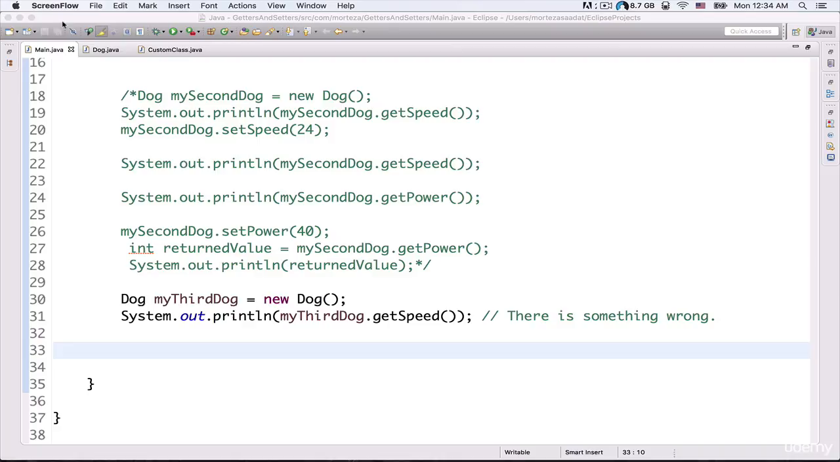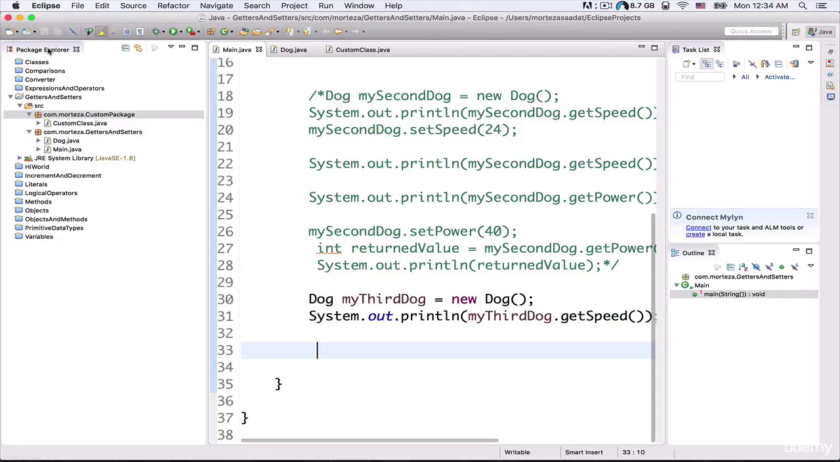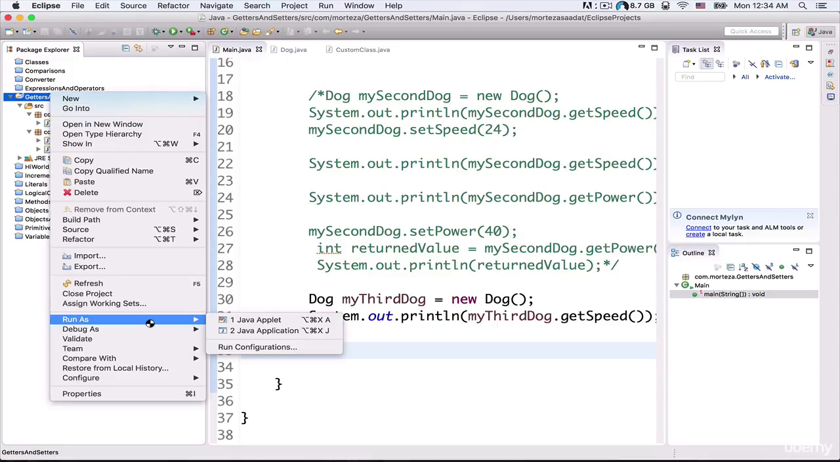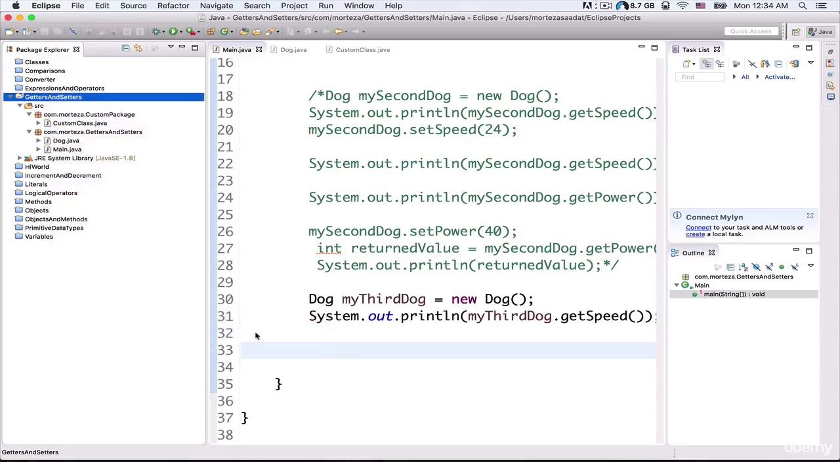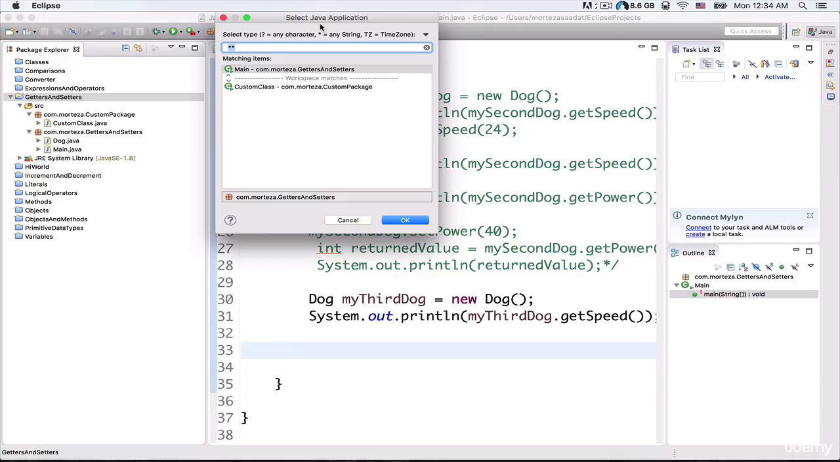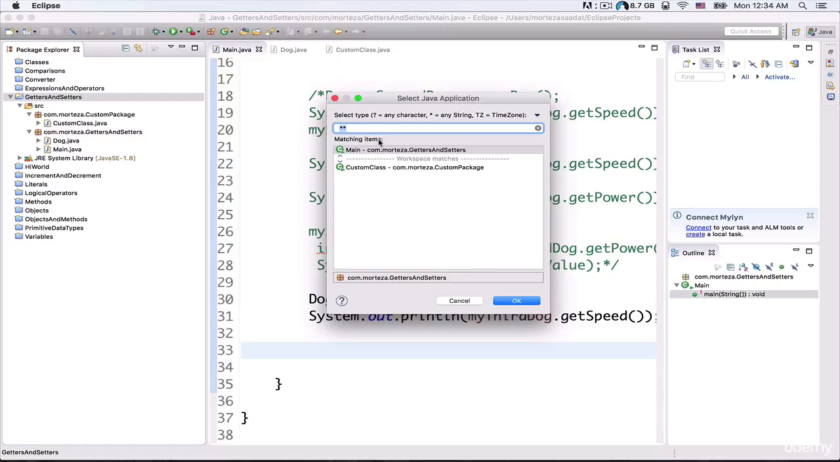Now I want to tell you another important point about running our Java projects. If I right click on this getters and setters project, and then click on run as, and then click on Java application, it's now showing us this window. Here it says matching items: main - com.morteza.getters and setters, and custom class - com.morteza.custom package. Because we've got two main methods inside these classes, the main class and the custom class, it's now asking us to determine which one of the classes we want to run.